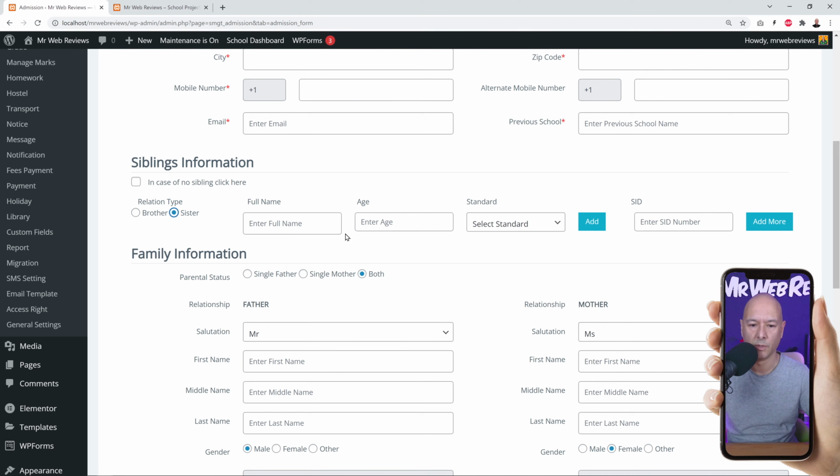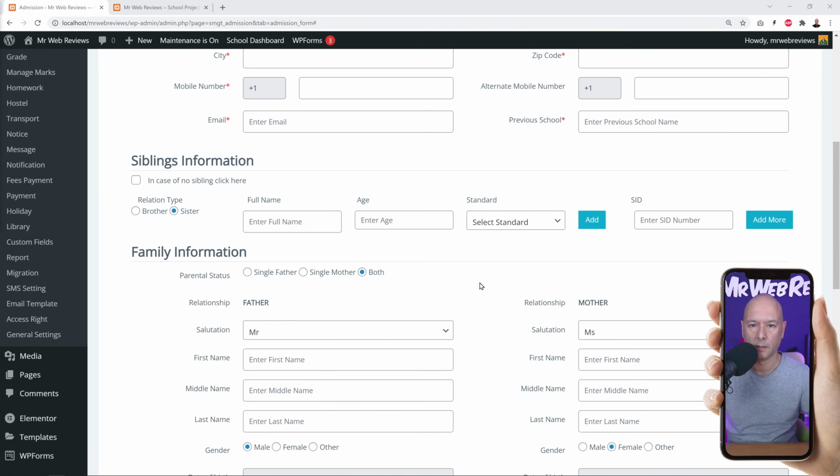And then you can add them. So you're going to add a sister, and if it's just one sister, just add the name, the age, etc., and fill out those details. Maybe they have a brother and 2 sisters, let's say, and then you can add more. If you click on add more, it will add a new row, and then you can select the relationship and add the details as well.